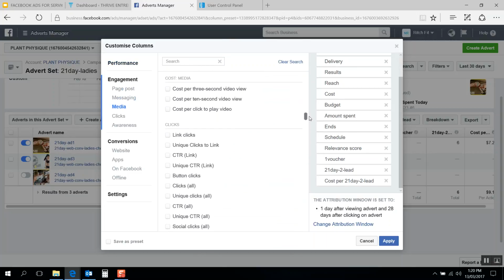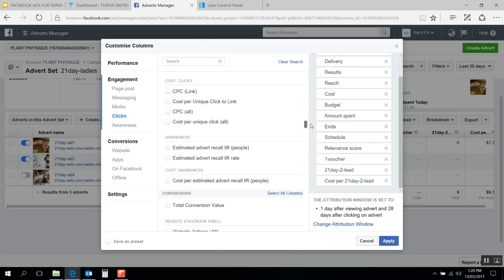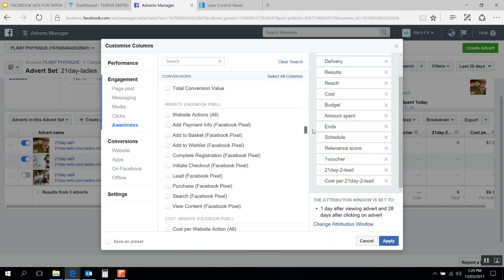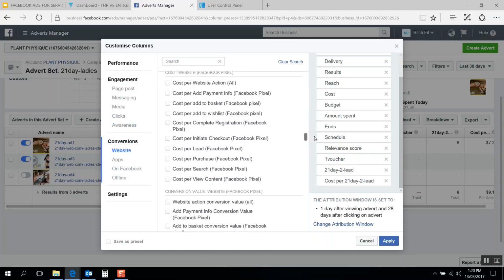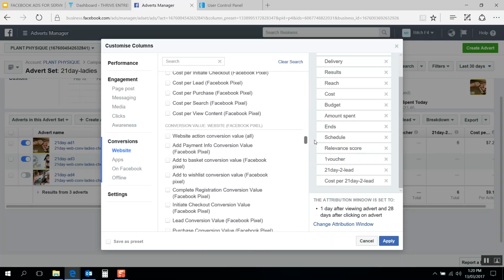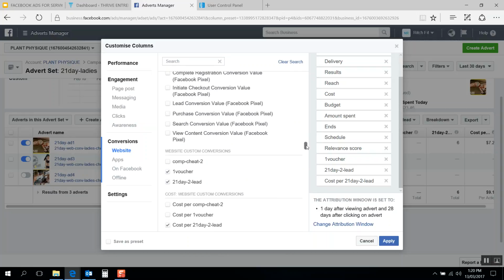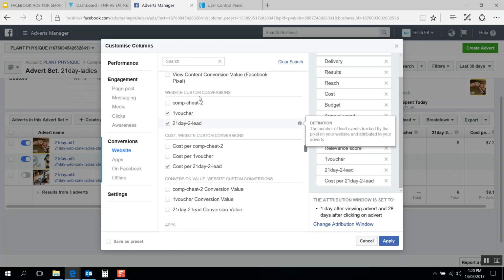we've got clicks, cost, links, awareness, conversions, keep going, cost per action. We want to look for the name of the new custom conversion we've created. Conversion value, website, Facebook pixel. We're getting close. There we go. Website custom conversion. So it's going to show them all up here, yeah?